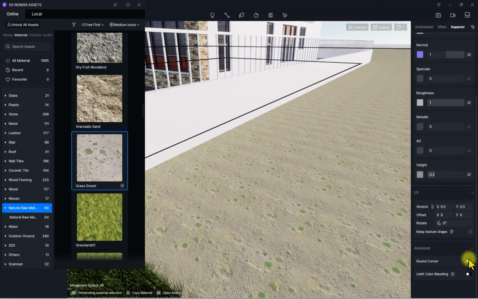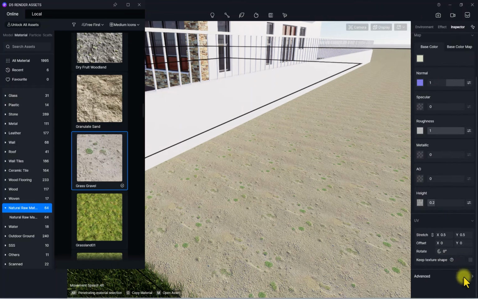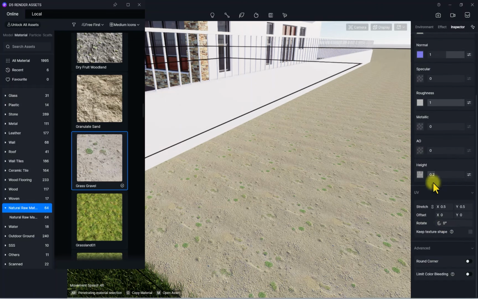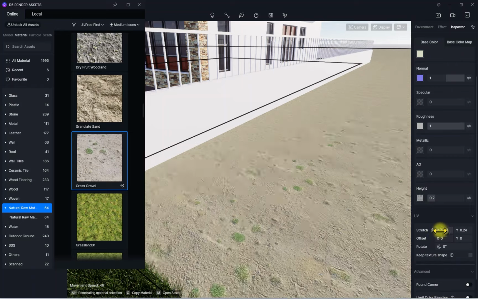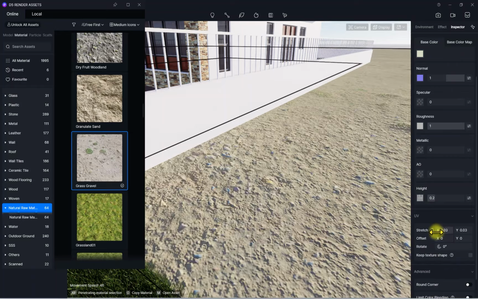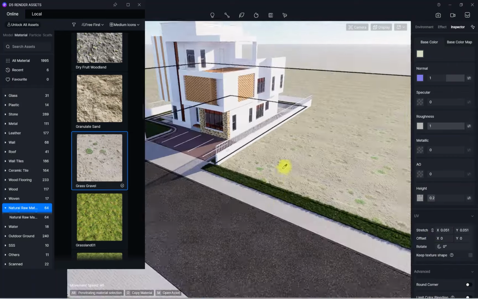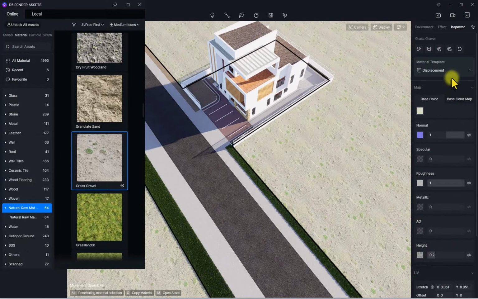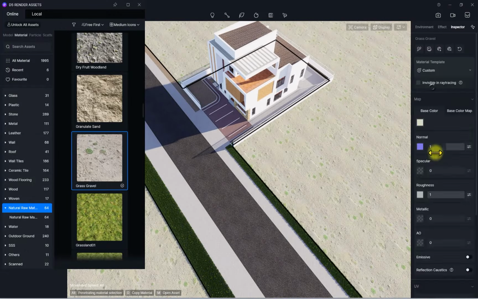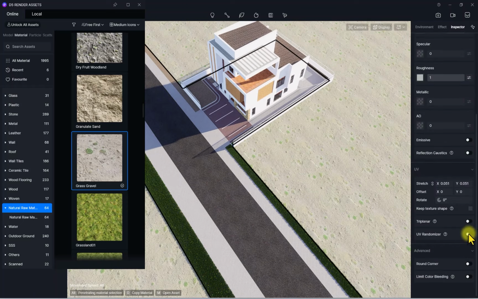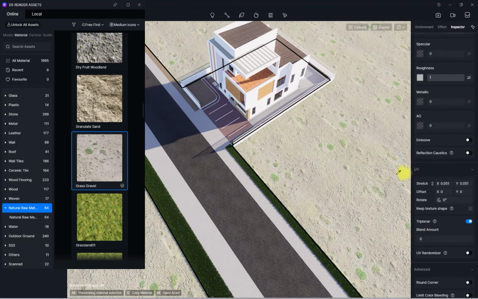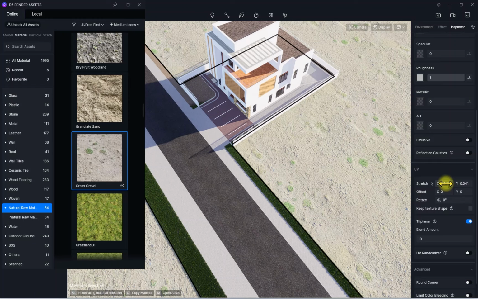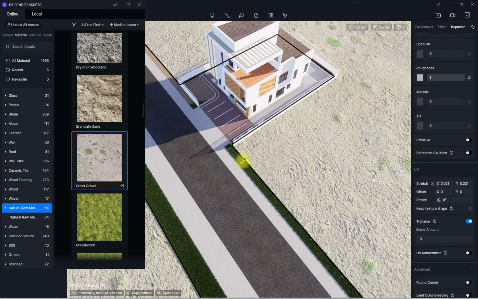So after doing this, I'm going to go to this advanced settings here, click on it. Okay, then I'm just going to reduce this value here to increase the scale. So once the scale is as big as this, I think this is okay. I can just click on this and change this to custom settings. Then I can turn on this triplanar, then reduce the value again, just a bit more. Okay, so I think this is okay.